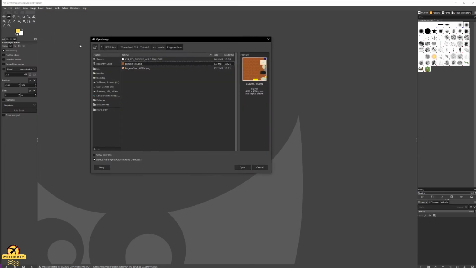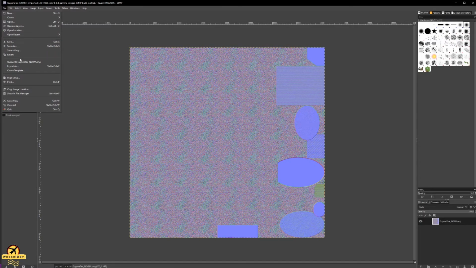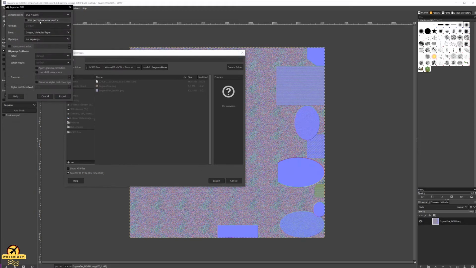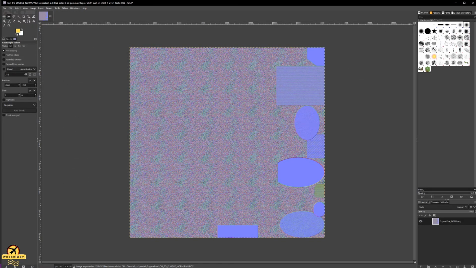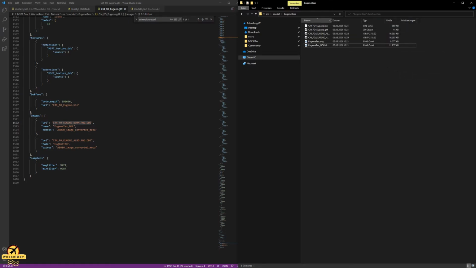So that's done. We do the same for the normal map, same way. And we'll use the name I specified here. Hit export as, and export, DXT5, no mipmaps, export that, and we're good. All right, that's already the step we need to do in GIMP.